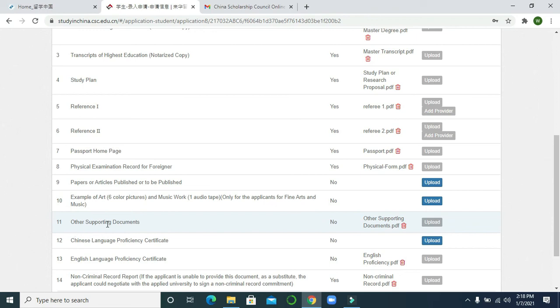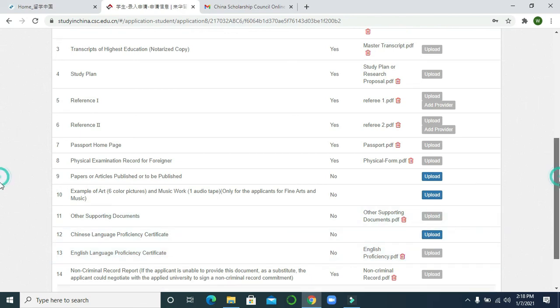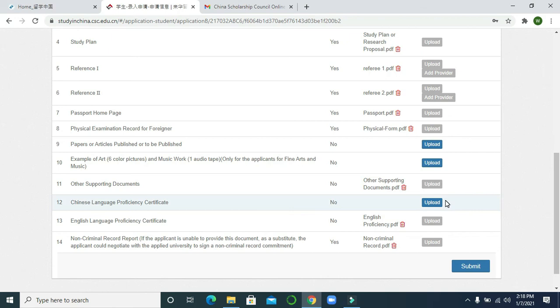And then other supporting documents, you can upload BS degree, BS transcript, and other educational documents, and other achievements, certificates. You can make one PDF file and then upload it. Then Chinese language proficiency, if you have, you can upload it. And English language proficiency, you can upload IELTS, GRE, or another one, or you can upload an English proficiency certificate from your university, and non-criminal record. And after that, you can click the submit button.